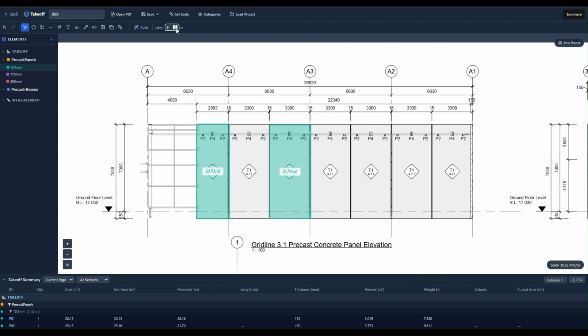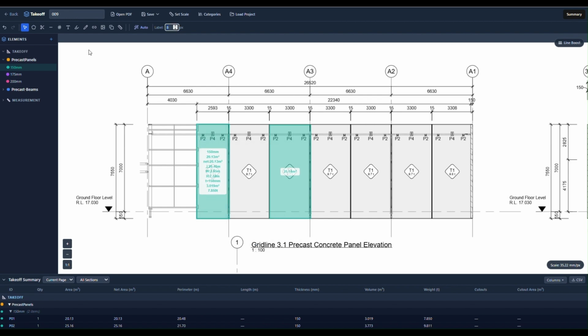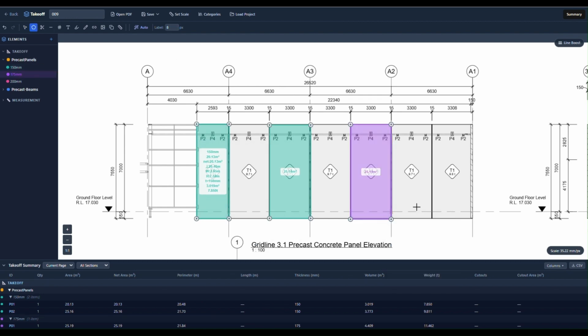You'll have plenty of information which can be shown on the screen, such as area, width, height, thickness, volume, weight, and etc. Whatever you draw and mark on this screen, the information will be captured here, and you don't need to re-enter them for your pricing.